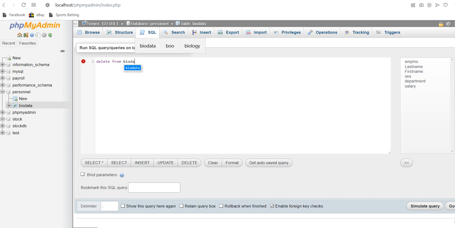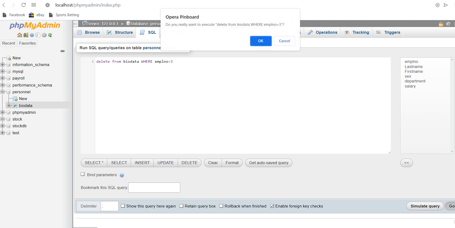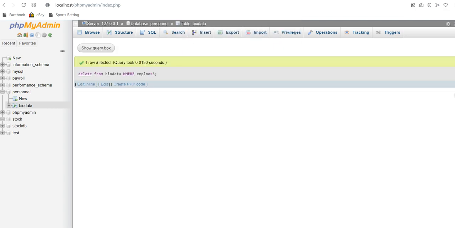If I want the system to list only the male records, I can just come here and say select from biodata, select everything from biodata, where sex is equal to male. So the male records have been listed.